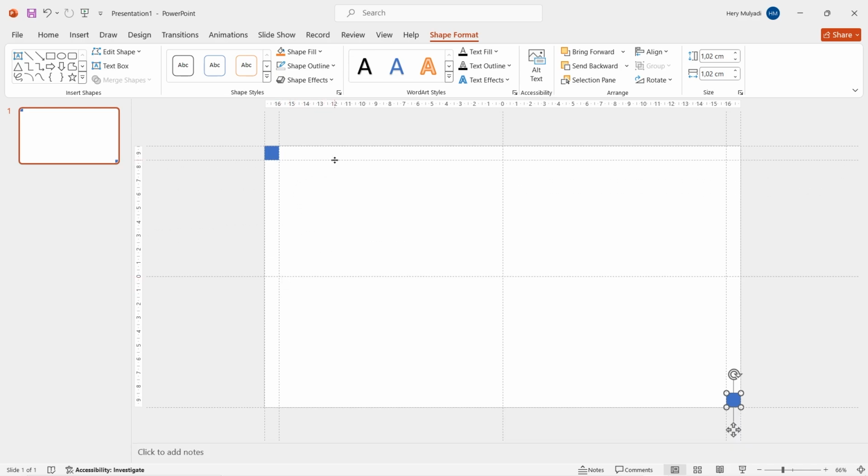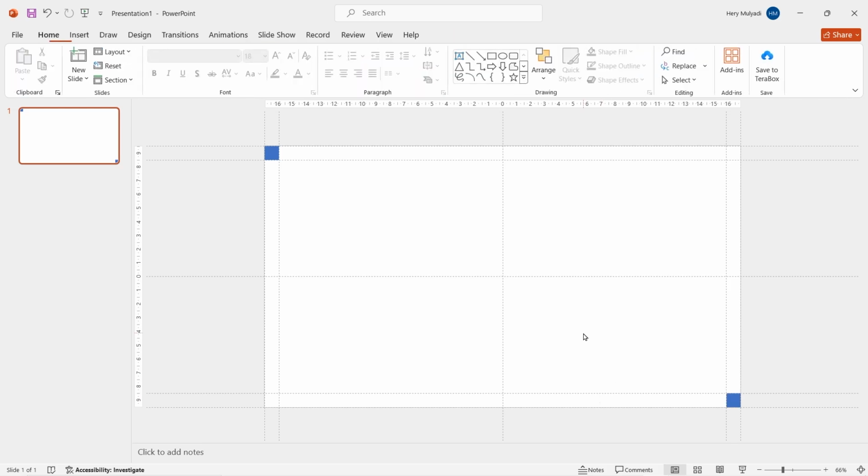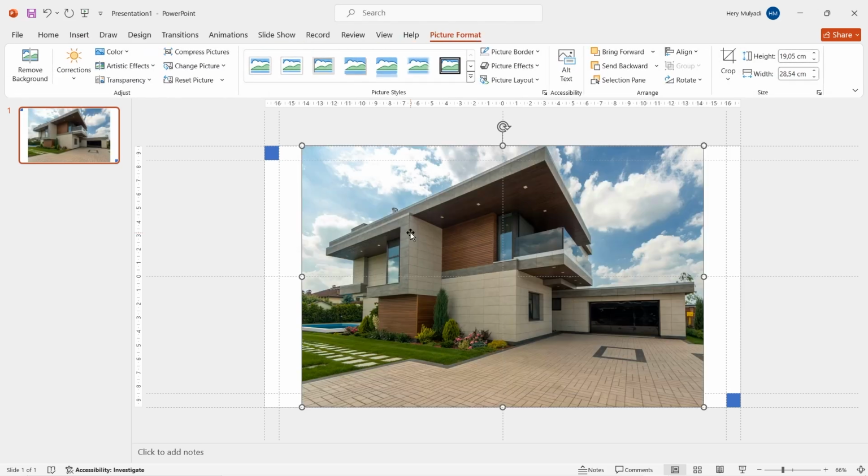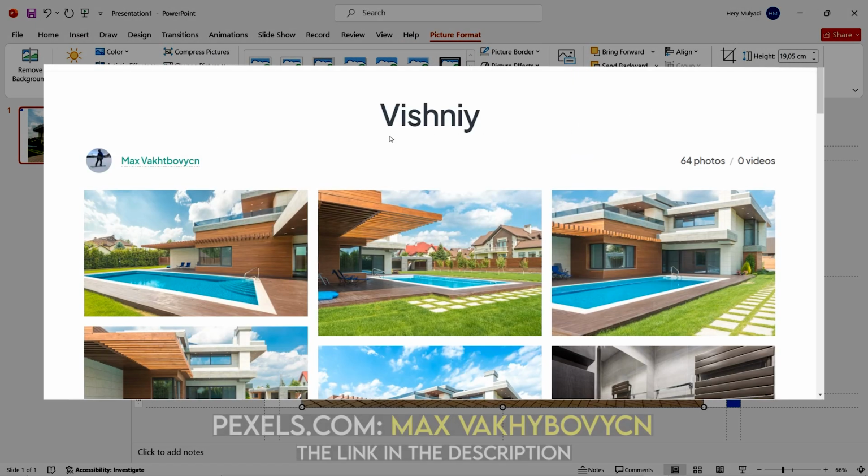All right, these guidelines work like margins. They're really important for helping us design the magazine PowerPoint. Once you're done, insert one picture as a cover from your device. By the way, I got this picture from pexels.com.